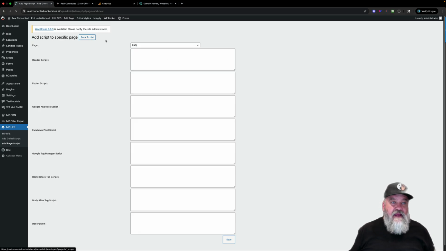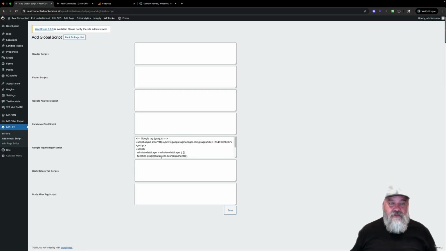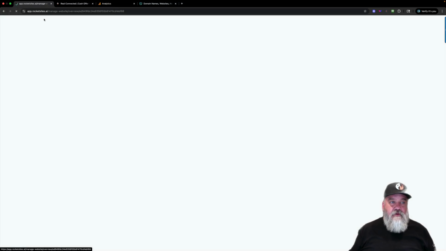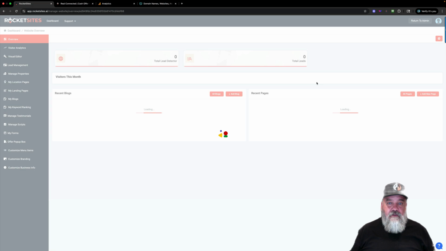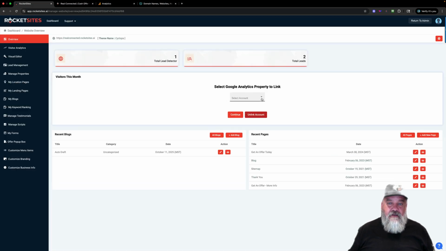So now that we have the tags saved in the global list, you saw we had it here in global script. We're all set. We hit save. I'm going to hit save again just because. You can go back into your dashboard by hitting exit the dashboard. And now you should have an account here to link. So we click on this drop down. I'm going to go ahead and just continue one more time.